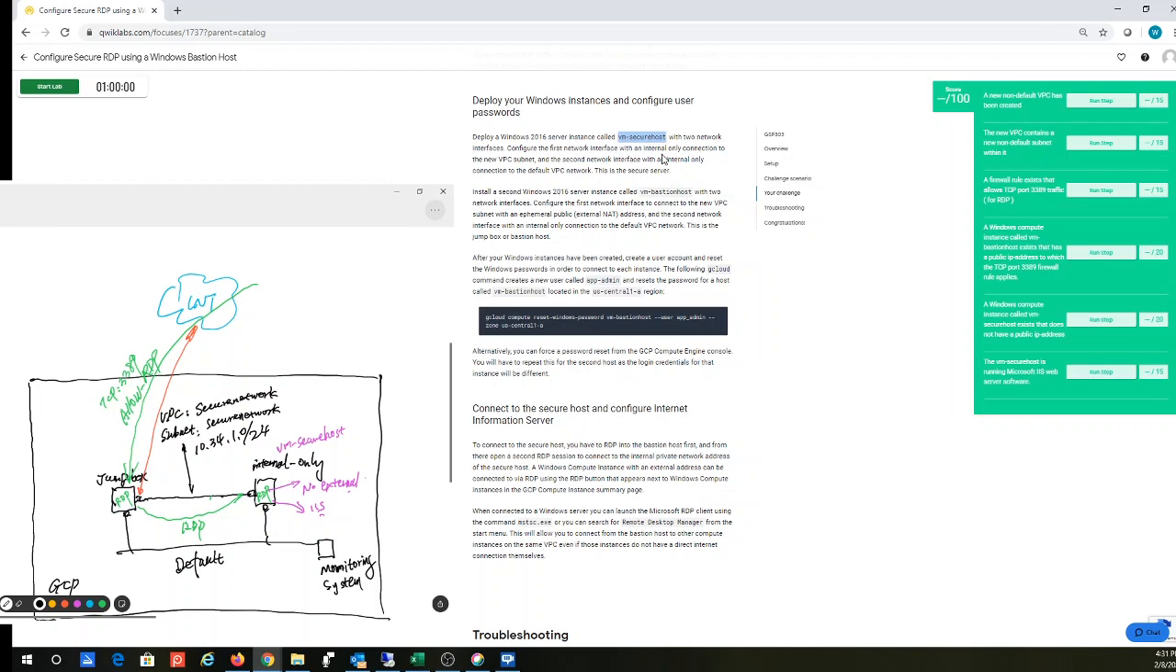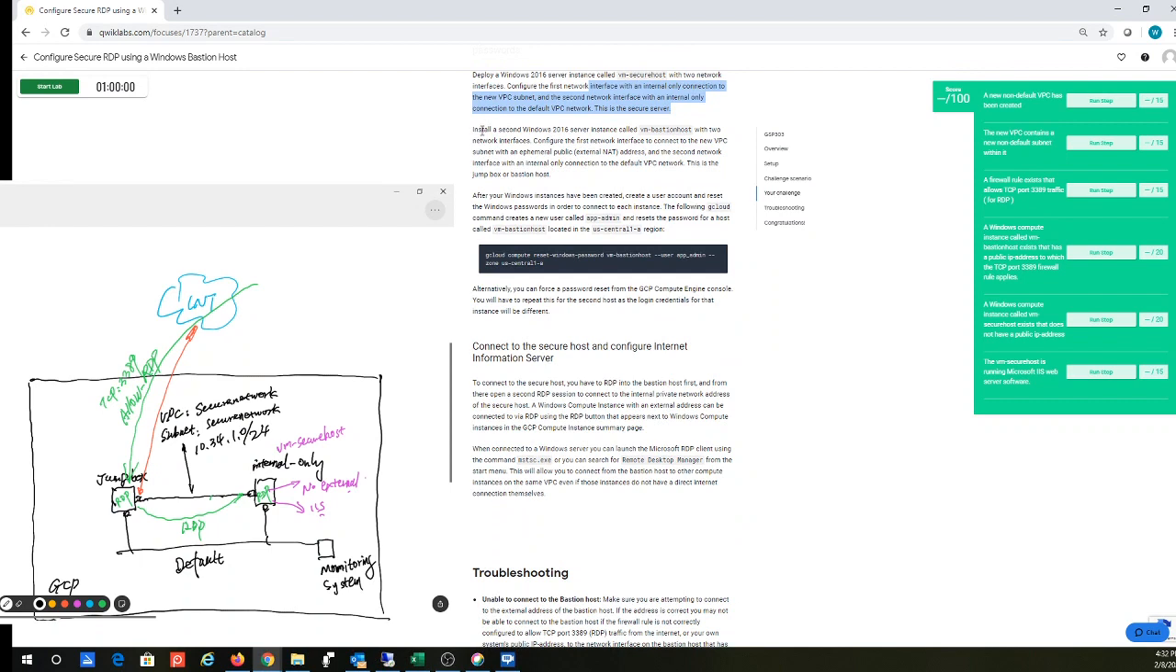With the two network interfaces, which we drew on the whiteboard already, configure first the interface with an internal only connection to the new subnet, and a second network with internal only to the default network. This is a totally secure isolated server, right? Both are internal only. Then install a second Windows 2016 server instance called VM Bastion host. Give it a name, VM Bastion host.